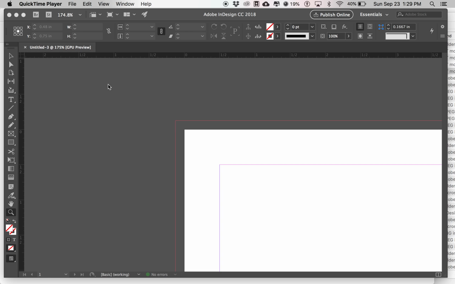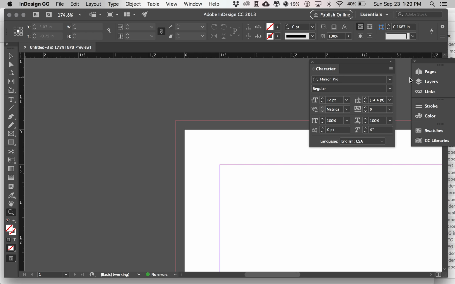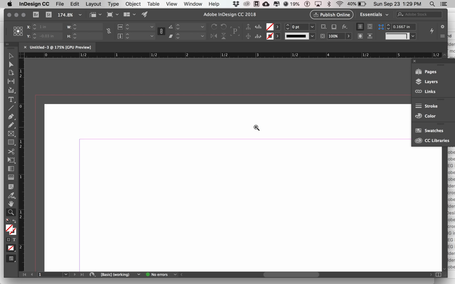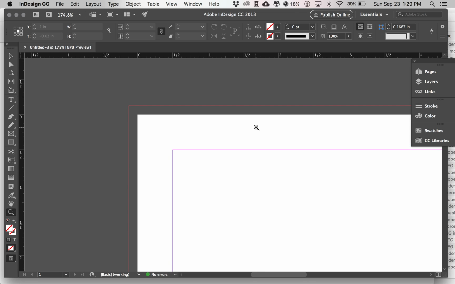Before I get into the workspace and the tools and the panels over here, I just want to quickly explain why bleeds. So you see there that we have the red bleed line.